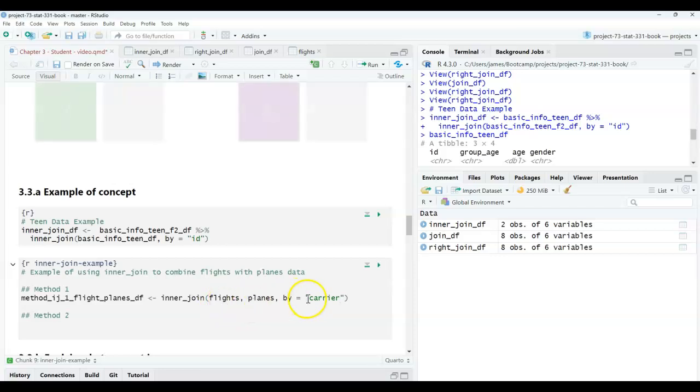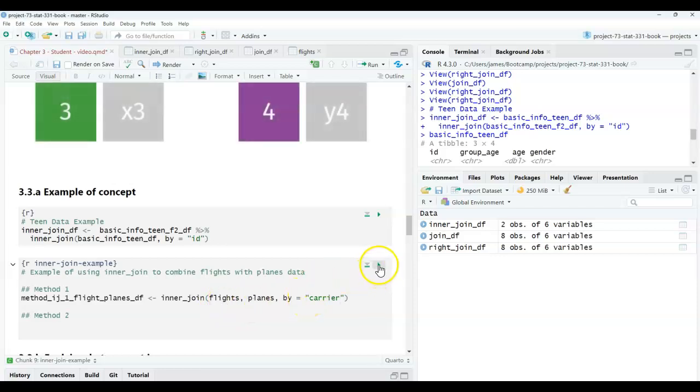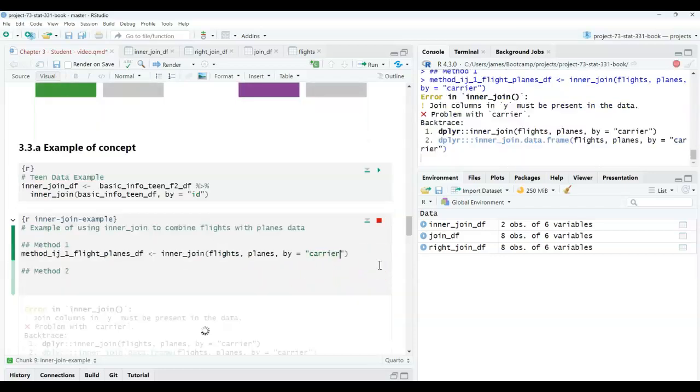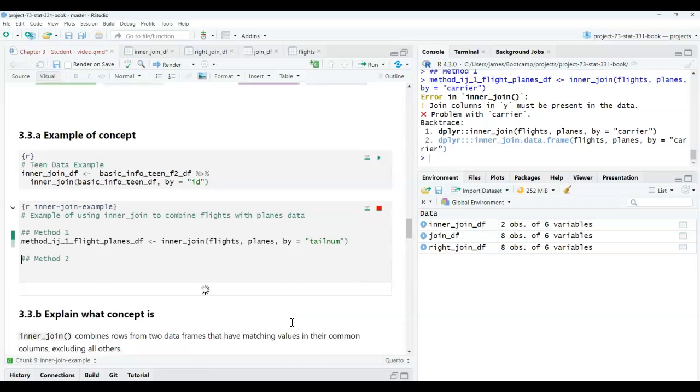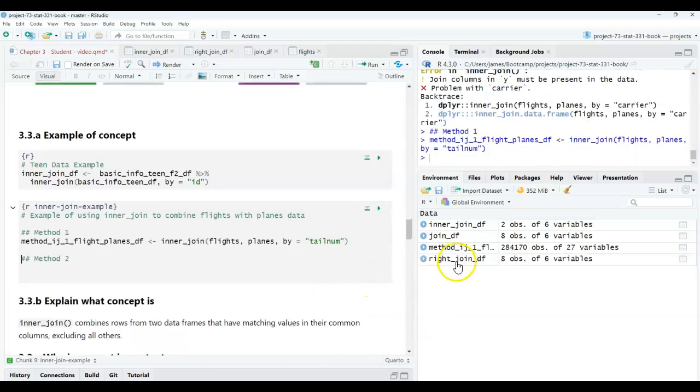You can try this on your own. You see, it's going to be kind of hard to follow what's changing because these data frames are so big. I shouldn't have done that. Is it tail number? I think it's tail number for inner join. Yeah, it's tail number. Sorry about that. But again, the reason I'm not looking at this is because you can't see what's going on in 284,000 rows. It's fine. Let's just keep going.